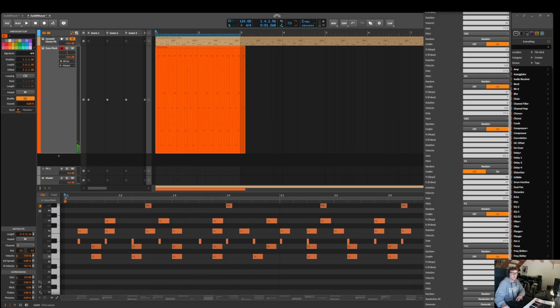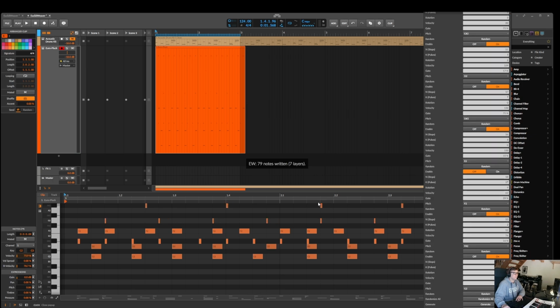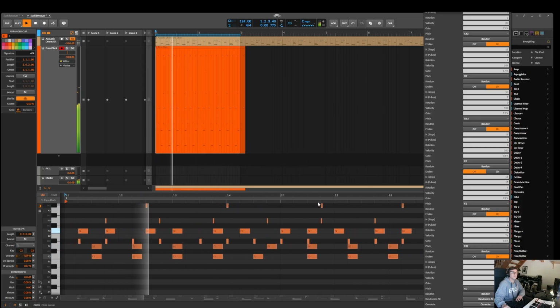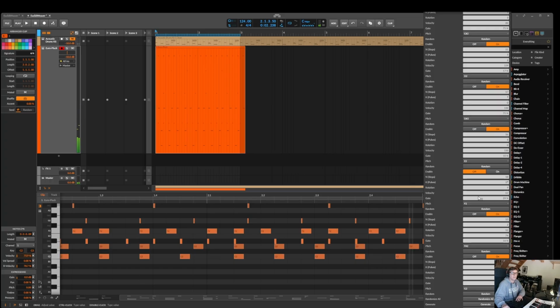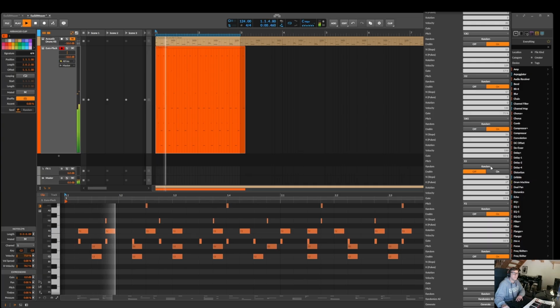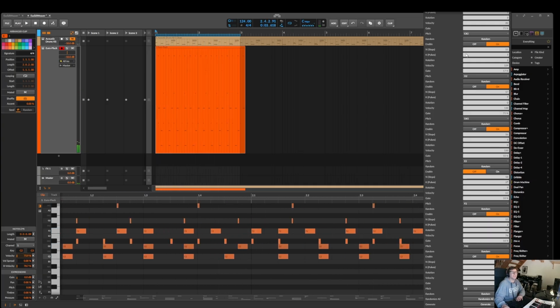And if you think the notes are too long, you can easily edit them with the gate length here. So generate. This is still very long. Let's edit it down to here. Generate. It's super nice.